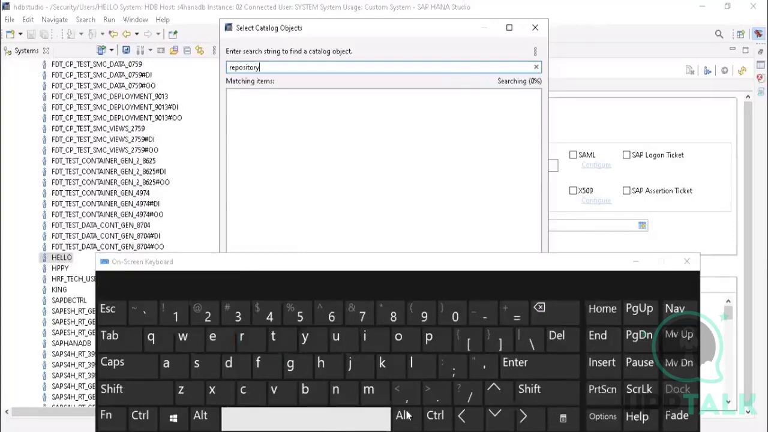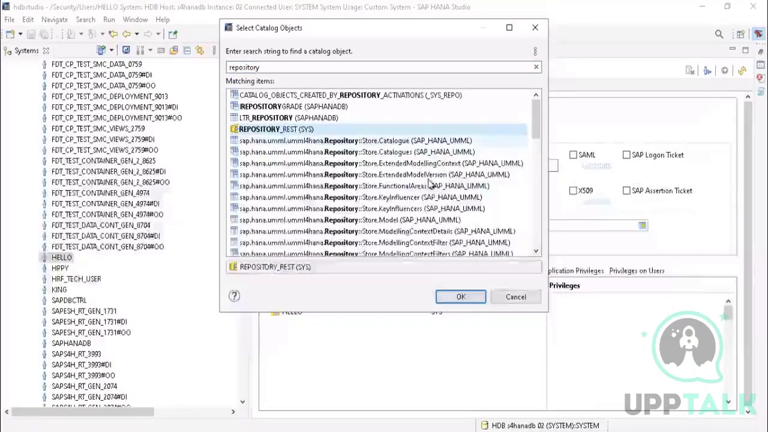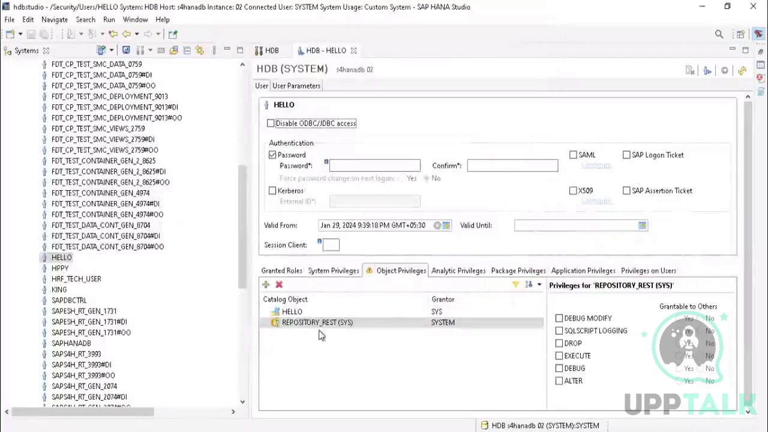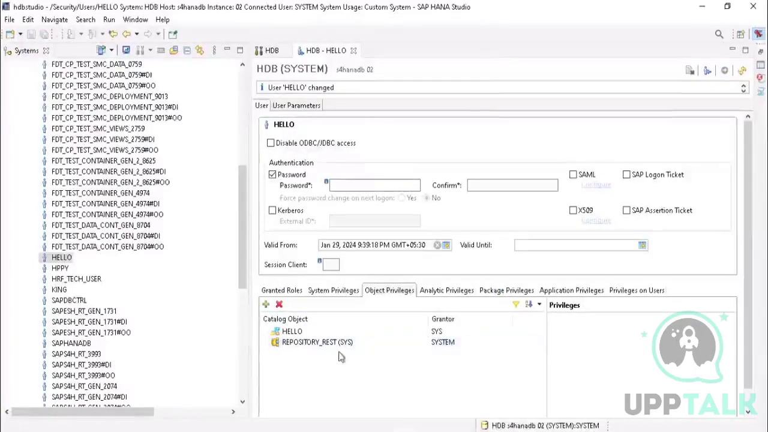repository_rest is the standard privilege that you need in order to see the data of content. Along with it, I'm going to give only execute access here. I'm not going to give any other access. Once you are able to perform any action successfully, you'll see that the user is successfully changed.